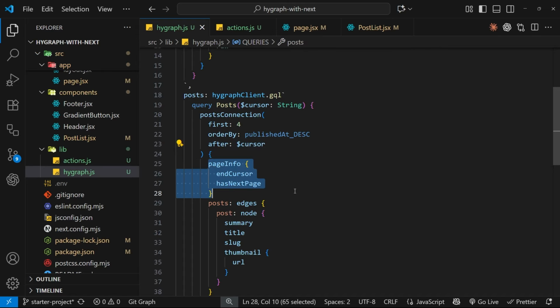So remember, in the query that we made, we asked for the page info, right, which contains two properties we're going to use to do this. The first property is the has next page one, which is true if there's still more posts available to fetch. And the second property is the end cursor one, which is the cursor of the last post fetched in the current page or batch of posts, right?